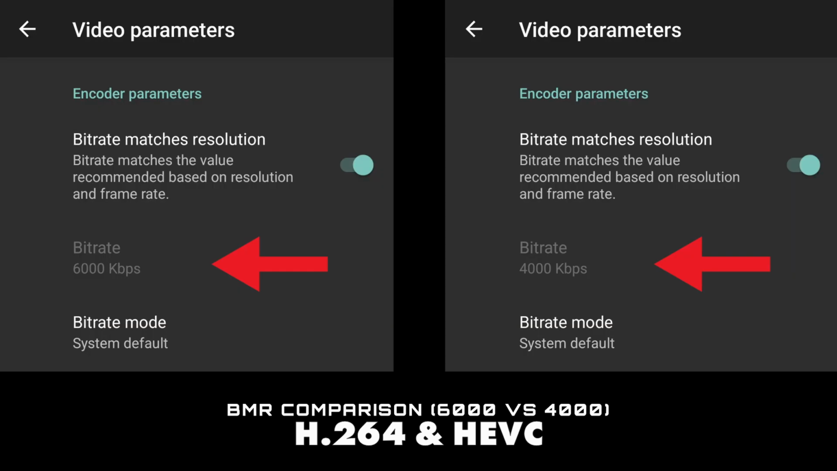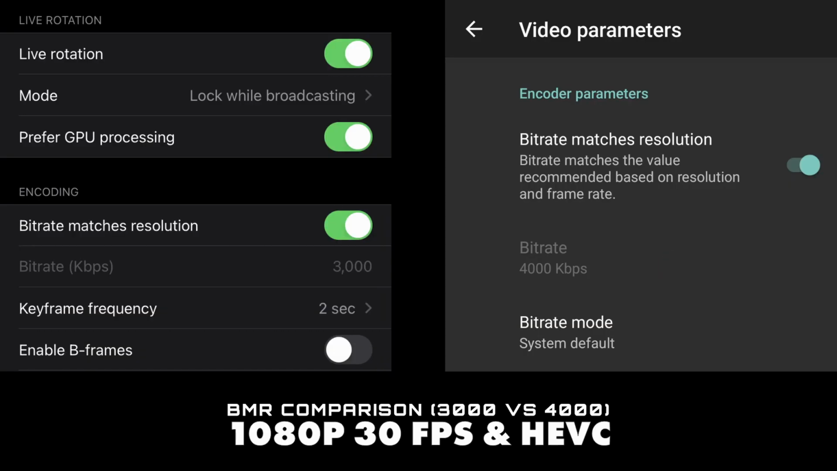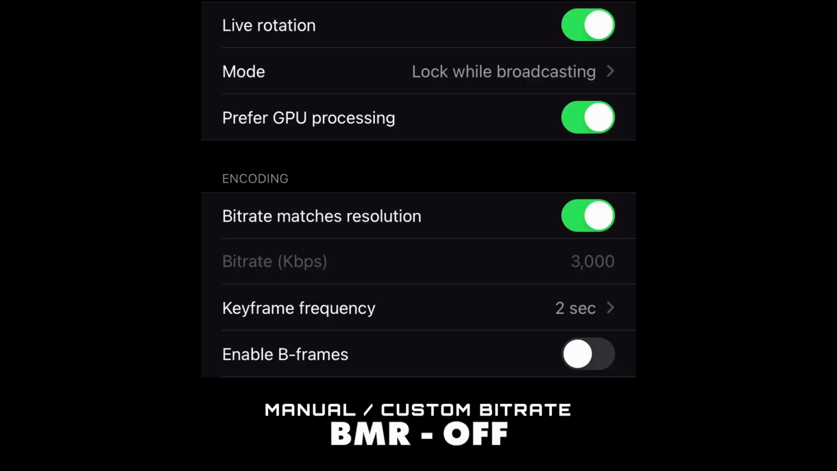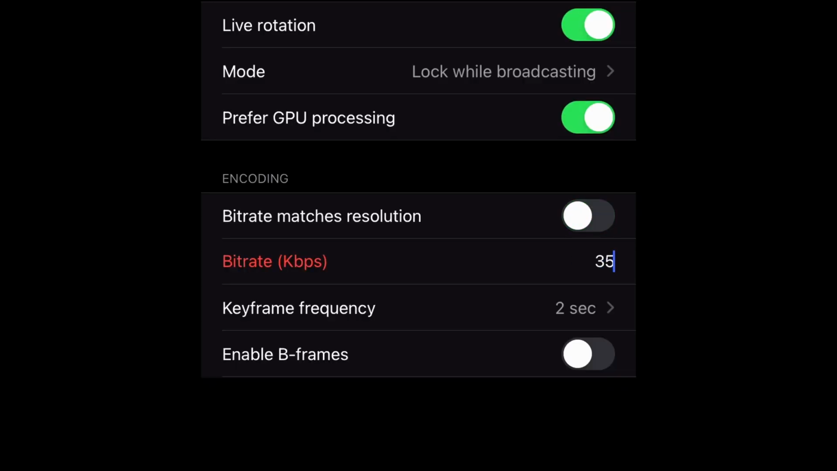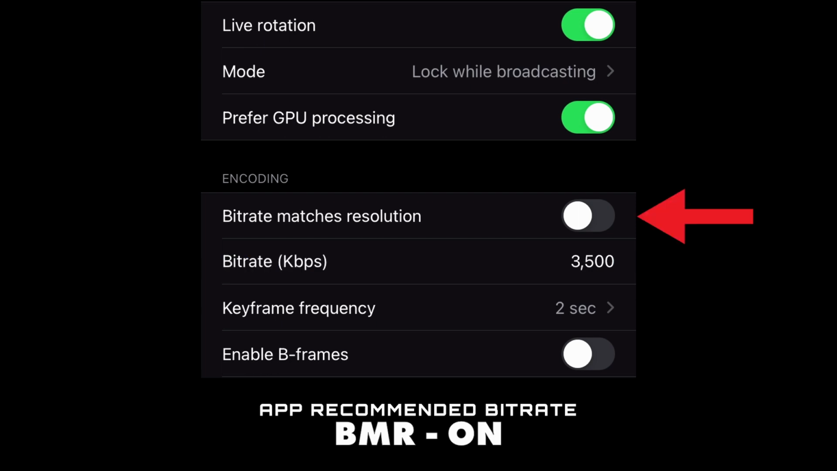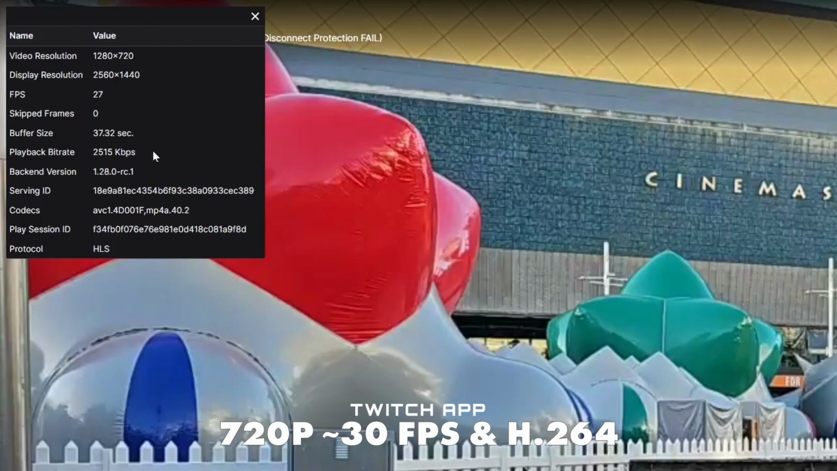IRL Pro and Android suggest higher values, so if you manually input a bitrate that's in the ballpark of what they suggest, I think you'll be fine. But it's easier to let BMR do its thing for you by leaving the BMR enabled. That's what I do. With what we've seen of the Twitch app so far, let's open Streamcaster again.